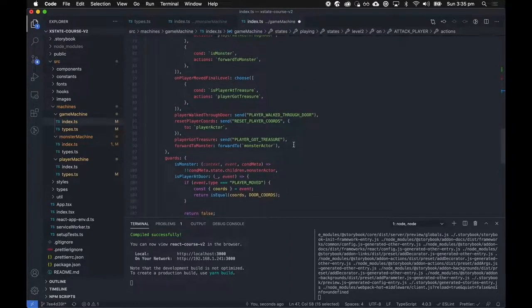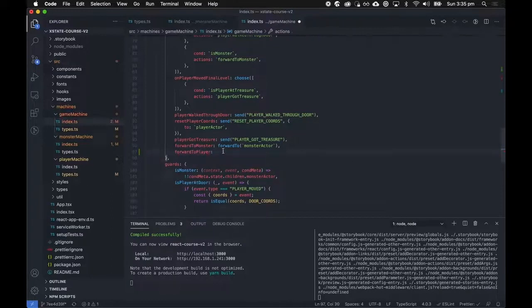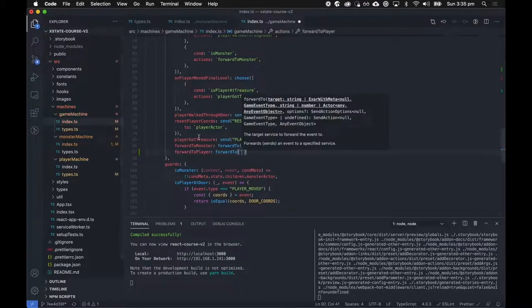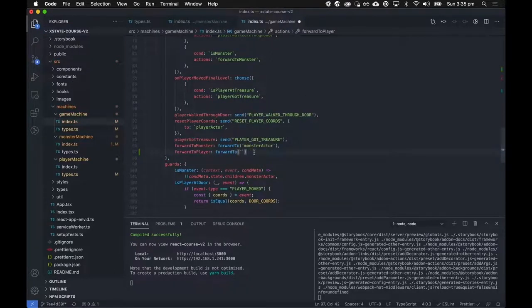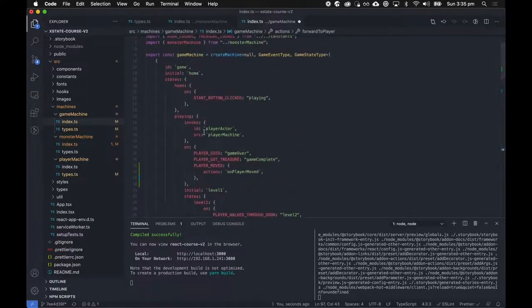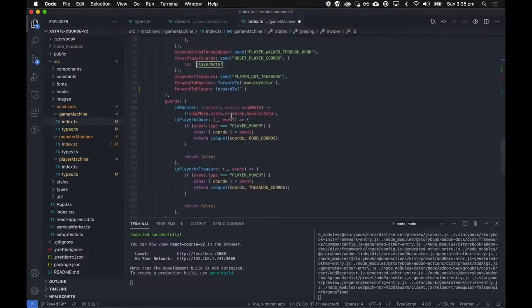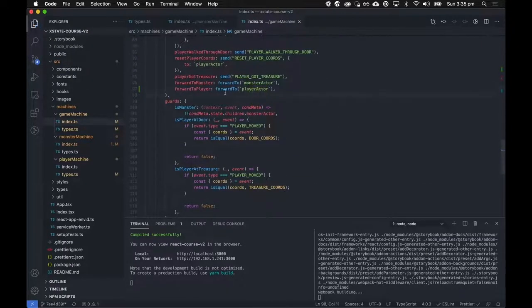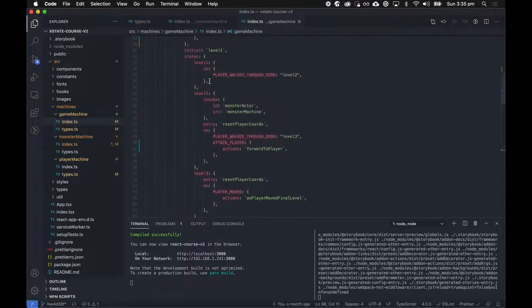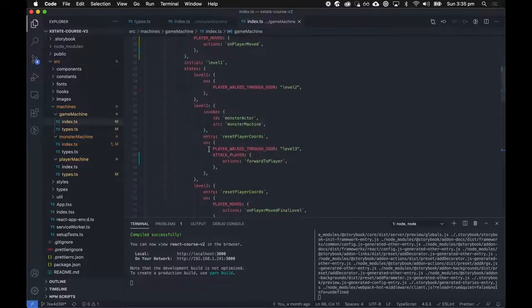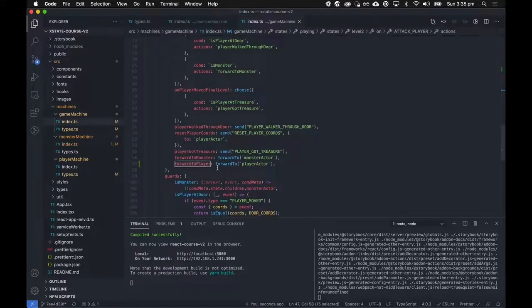Go down to our actions and add forward to player, and very similar to the forward to monster, use the forward to function, and we have to pass in the ID of our player machine. So if we go back to where it's invoked, we can see the ID is player actor. So we'll add it there. So now when we're in the playing.level2 state and we receive the attack player event, we'll call this action forward to player, which will then forward the event to the player machine.